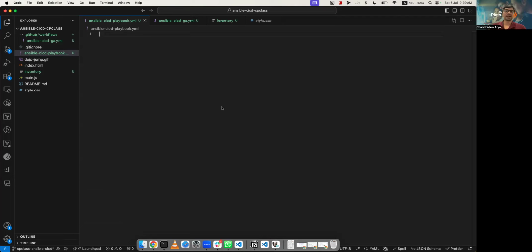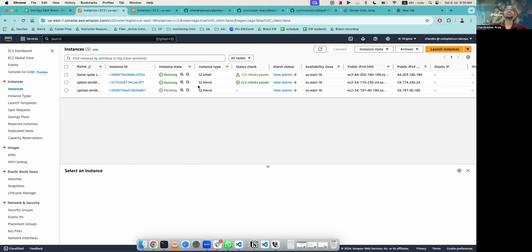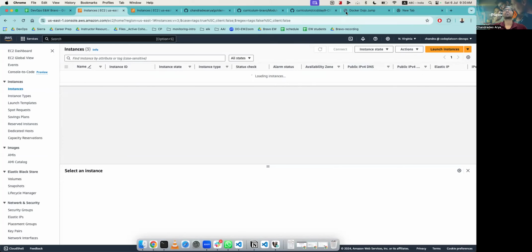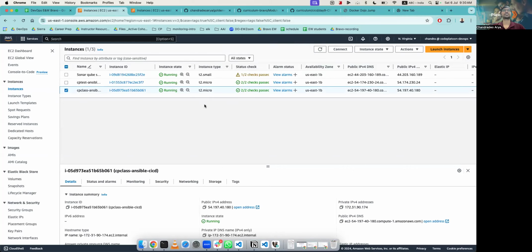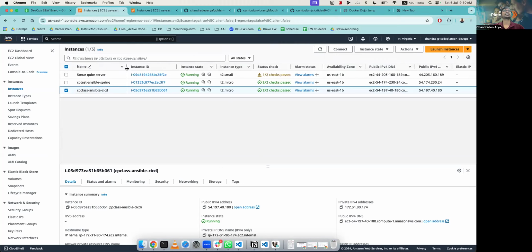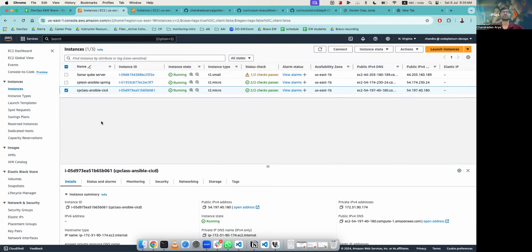Okay, so I think Tristan, your idea is good, but today the focus is on Ansible, so we are not going to use GitHub Action to create Terraform-based infrastructure. I have manually created the server actually here, if you see. So the idea is good, but today we'll just be using a manual approach. I will be using this server, CP class Ansible CICD. This is the server I'm going to use.